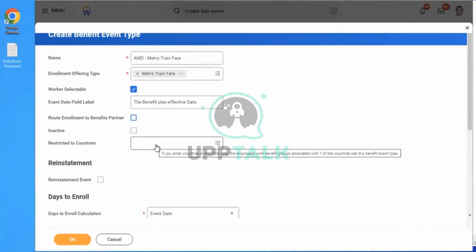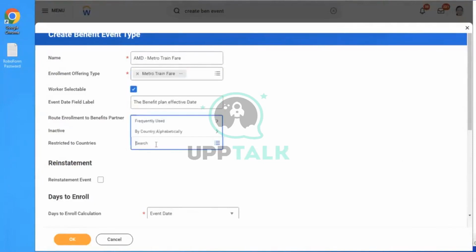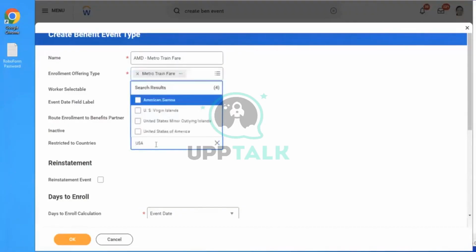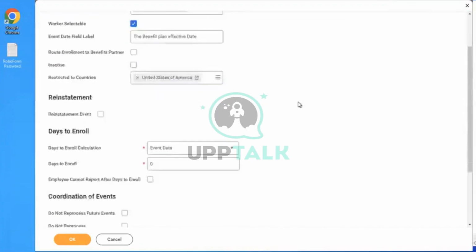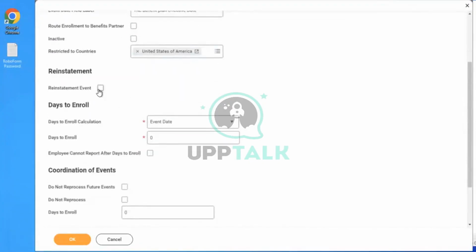Restricted countries: would you like to restrict this event to only one country? Yes, only USA employees are eligible, hence I will restrict this to the USA. Then the reinstatement event is applicable for passive events, but we are not creating this event as a passive event. Please ignore; I will pick up this discussion when we discuss passive events.